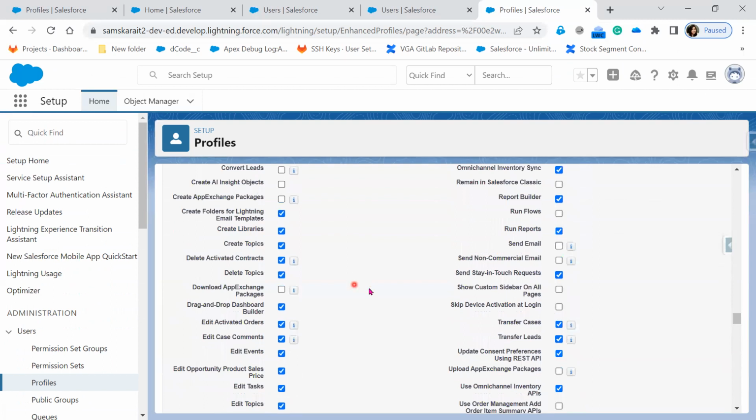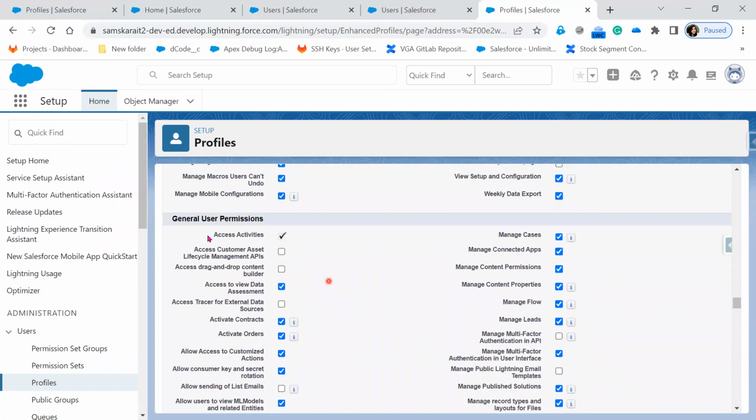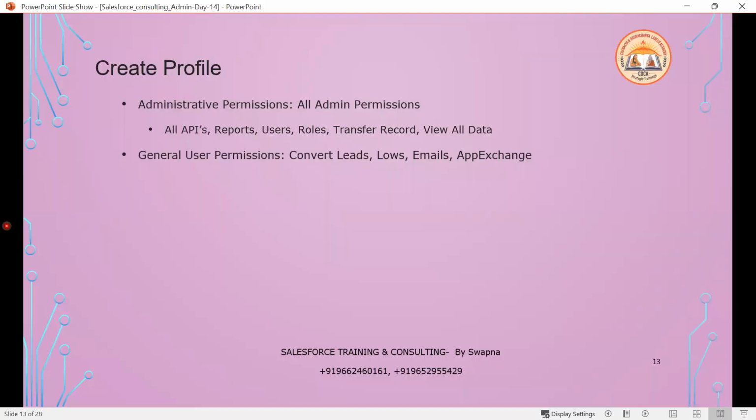So here, general user permissions mainly deal with emails, leads, knowledge articles, and AppExchange. If we do not want to show the AppExchange, everything related to the permissions for the users will be sitting in the general user permissions. And next we have standard object permissions.